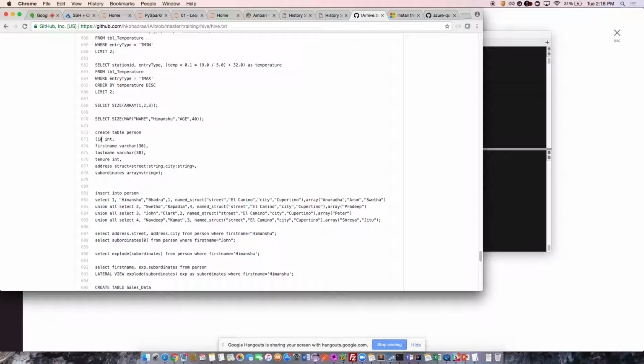Now if you look at this one, create table Person, simple. First there is ID, first name, last name, tenure. I have this address, and this is my structure: I have street and I have city. Within this person, I have who are the subordinates. This person can be a manager and these are the reportees, so for subordinates I have an array here. With just one table, you can have your whole structure instead of creating many tables and doing primary and foreign key relationships, joins and everything. So let's do this.